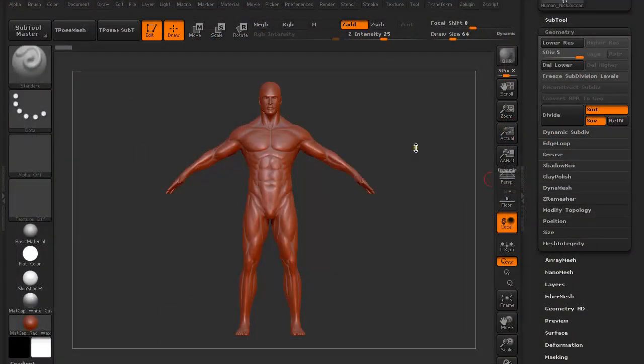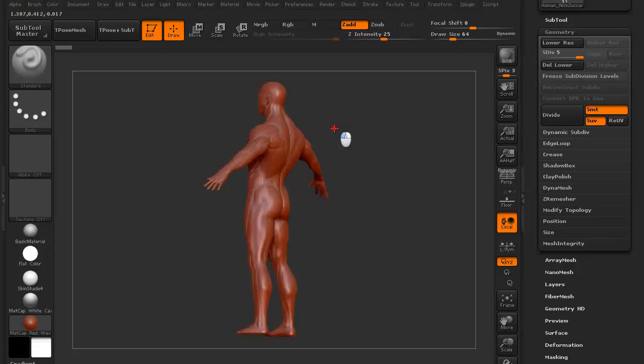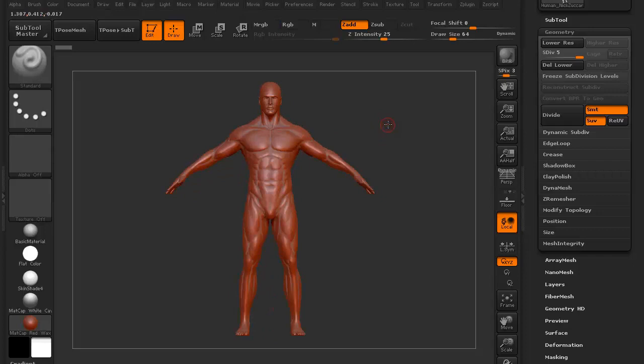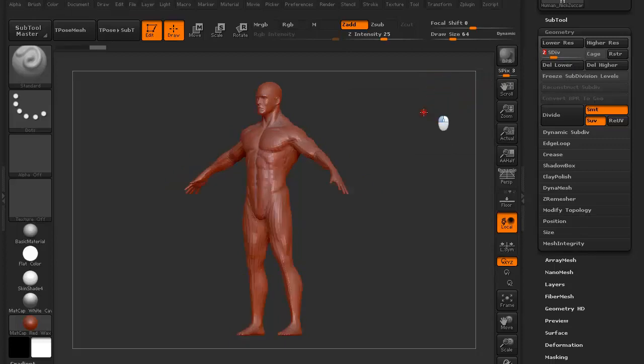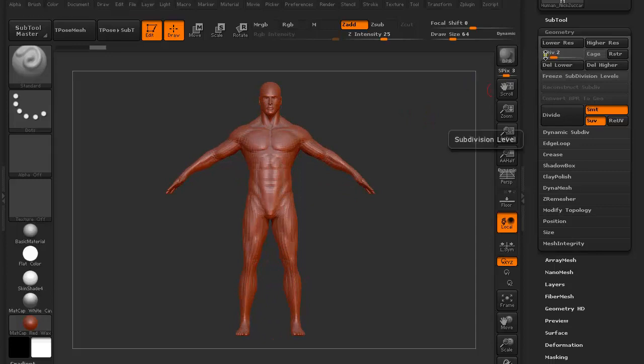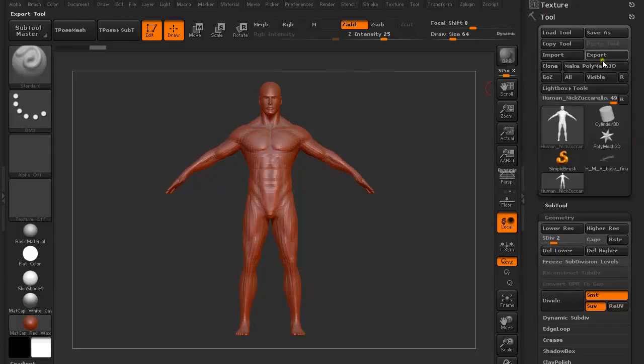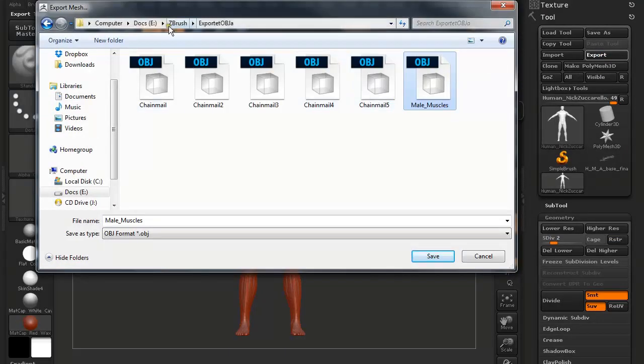In order to use this kind of model as an avatar in Marvelous Designer, I'm just going to use this beautiful male model created by Nick Zuccarello. You can check the link in the description of this video. As we can see in our preview, it has 5 subdivision levels, so I'm just gonna crank it down because we don't need such high definition in Marvelous Designer. Approximately subdivision 2, and I'm just gonna export this as OBJ. Save it somewhere on your hard drive as OBJ.